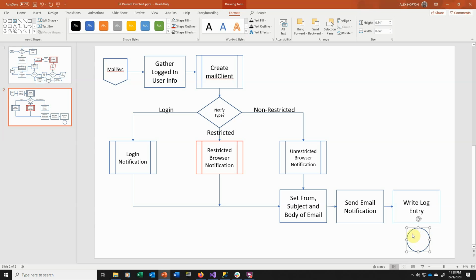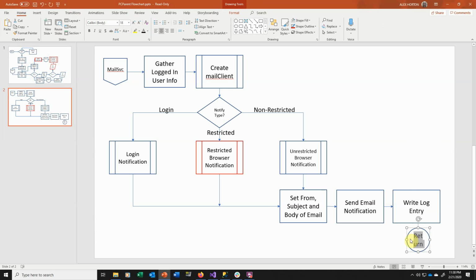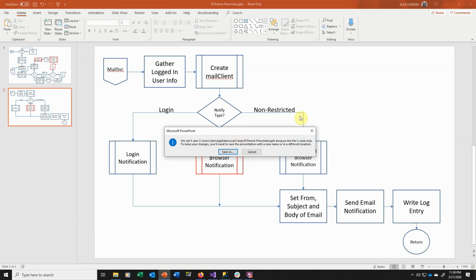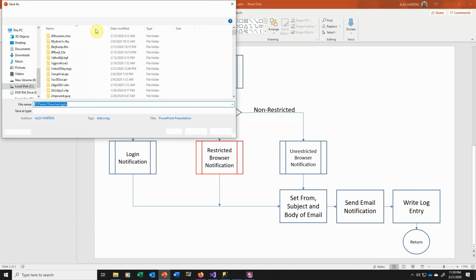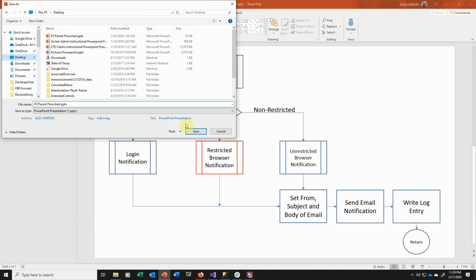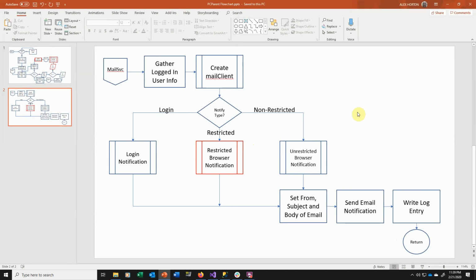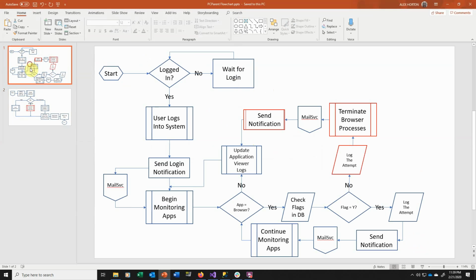So no fill there. Edit text, just say return. That will take us back to our program, our calling program. There. Save as, yes. Desktop. Yep, I do. All right. So we've got basically our two parts of our workflow here.